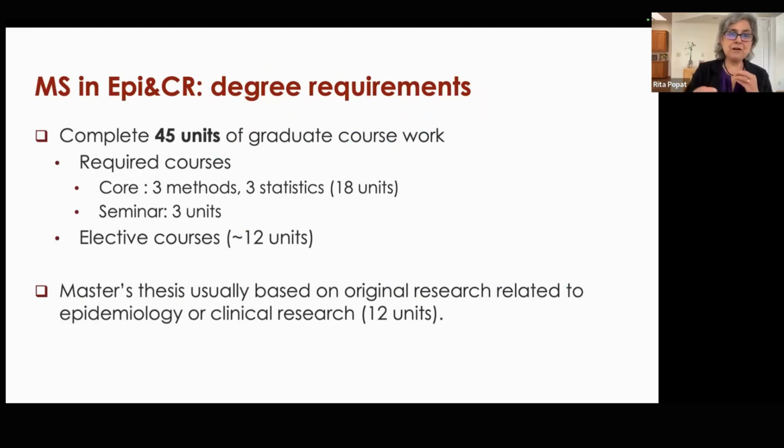Now, just very briefly, what are our degree requirements? Overall, students need to take 45 units of coursework to satisfactorily meet the master's degree requirements. And among these, about 18 units are core courses. There are 3 methods courses and 3 courses in statistics, and they all build on each other. So typically it's fall, winter, spring. You start with the intro, then there's intermediate, and then there's advanced. There's also a 3-unit requirement for seminar. This is 1 unit each, and 12 units of a thesis. And so what you are left with is 12 units for elective coursework.